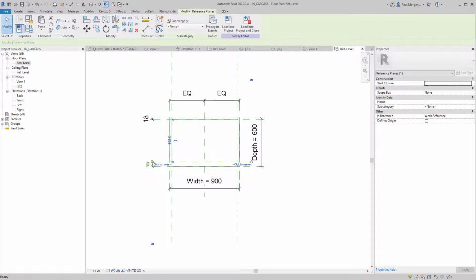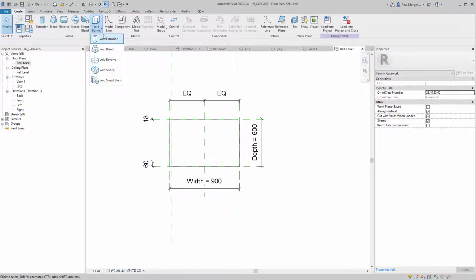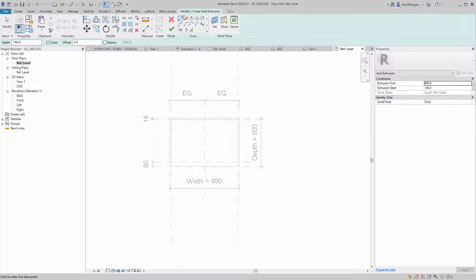Well, actually, we'll just keep it at the 60 because I think that worked fine. And we will padlock it. So I'm in just the standard carcass family. We're going to create another void extrusion, but we're going from the plan view this time. And I'm just going to go over that there.